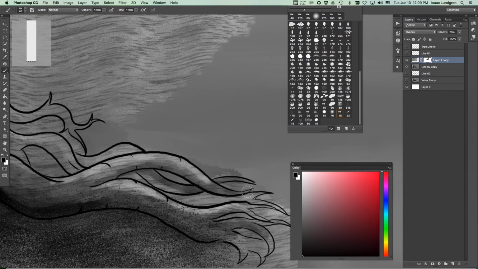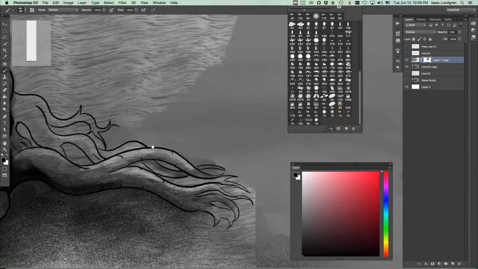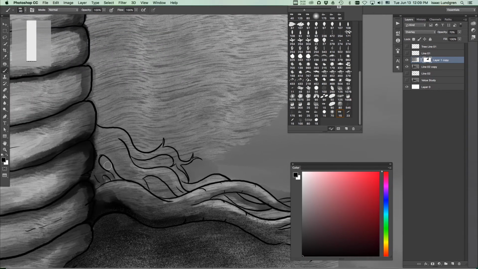Oop, there is something there. So you need to be more careful right next to your object, and you can be less careful as you go away from the object that you are masking.